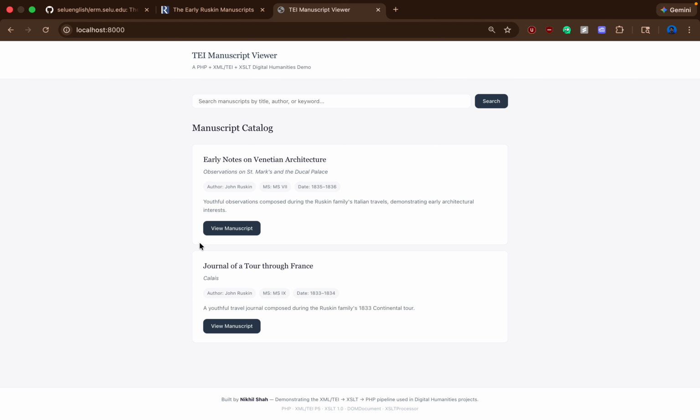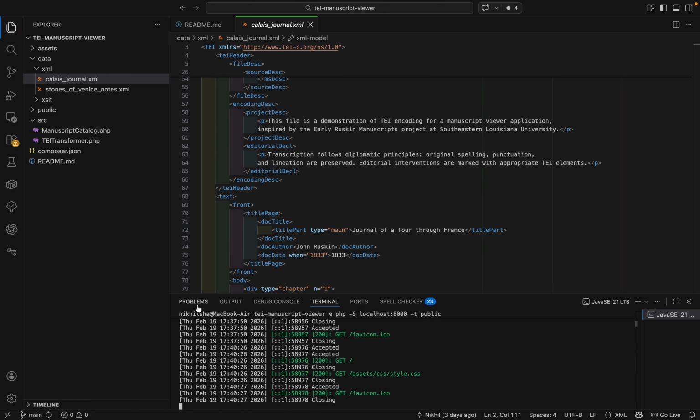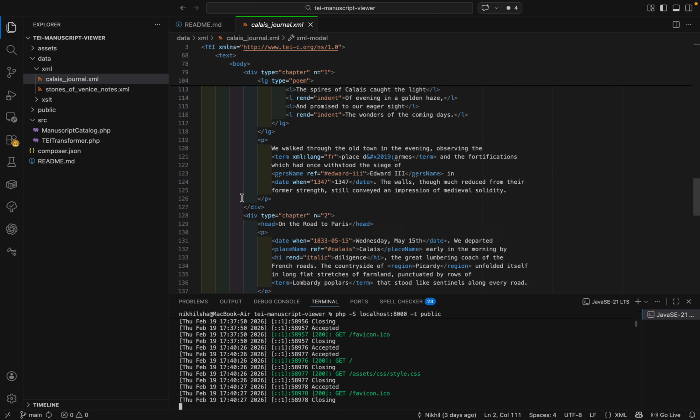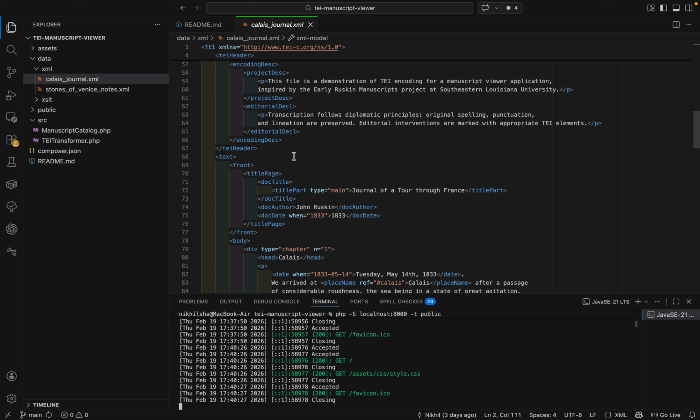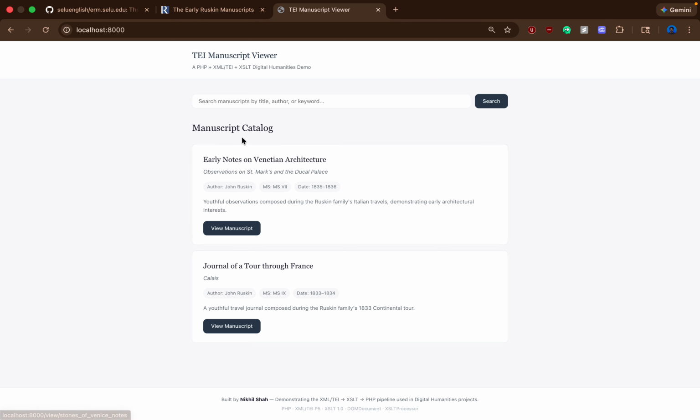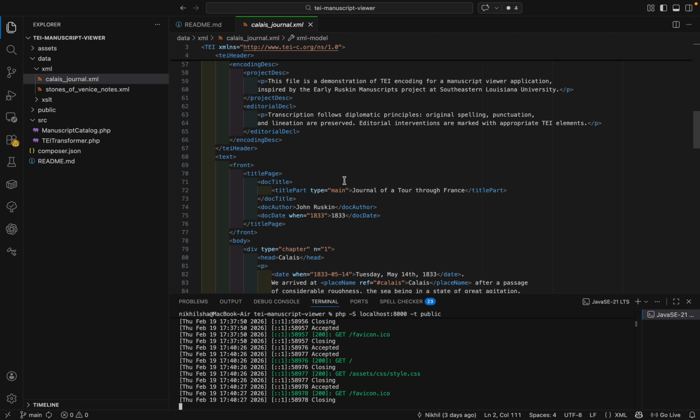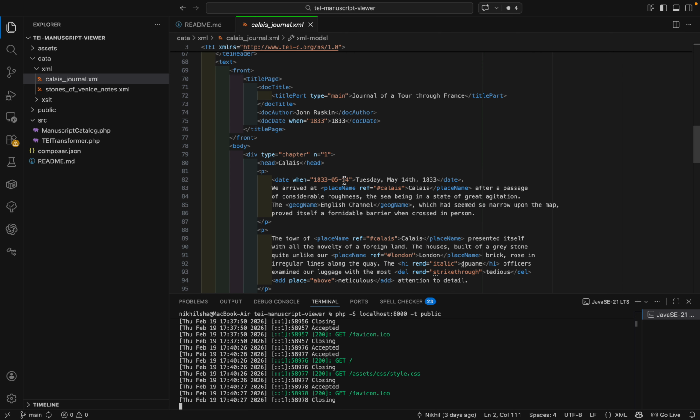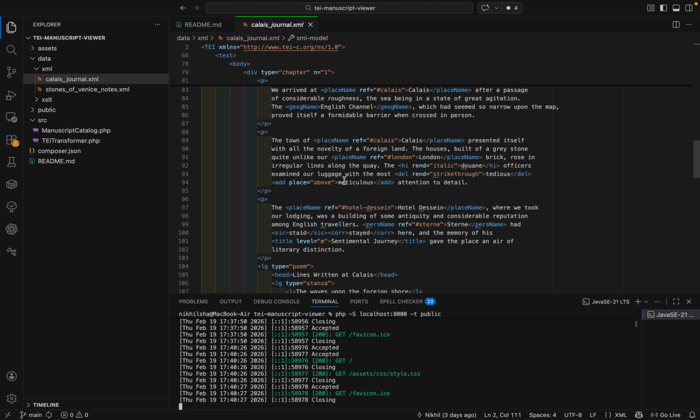And then you don't need to do anything for that. So let me show you an XML file, how it looks. So this is one of my data, I mean, one of the manuscripts. Now here is how it works. You start with a TEI XML file like that. This is one of the early notes on Venetian architecture by John Ruskin. It looks like this in a raw form, just a wall of text, not great.